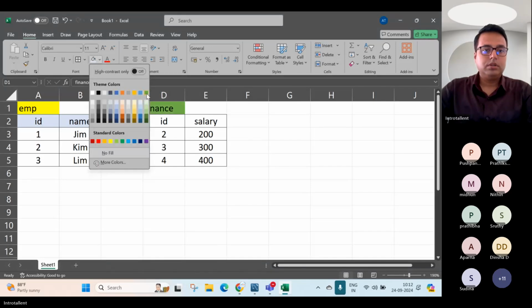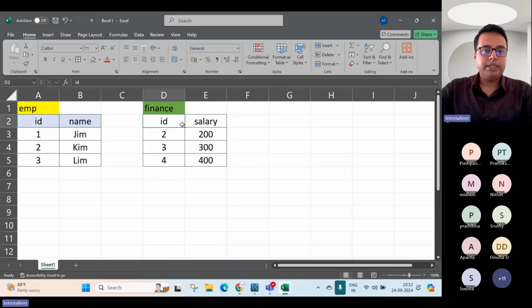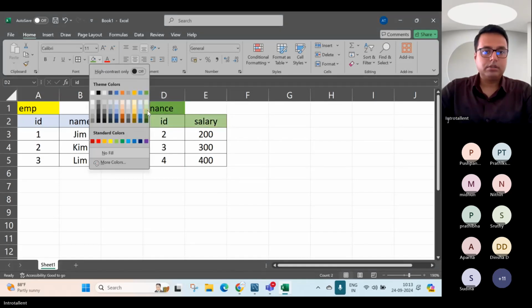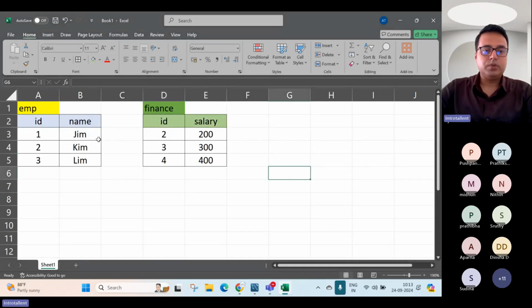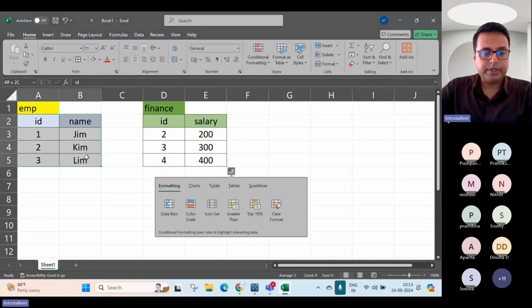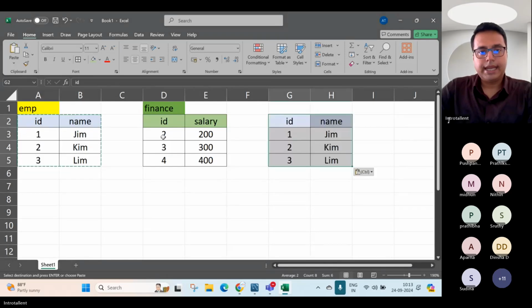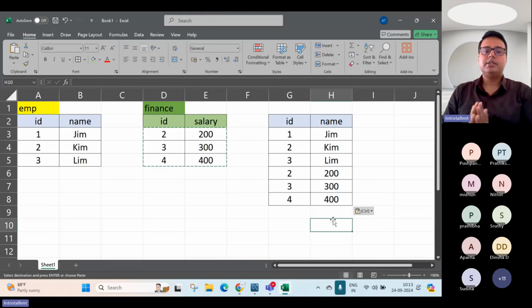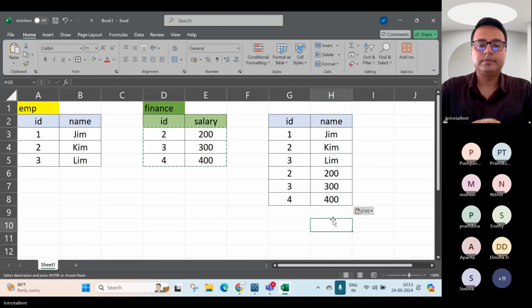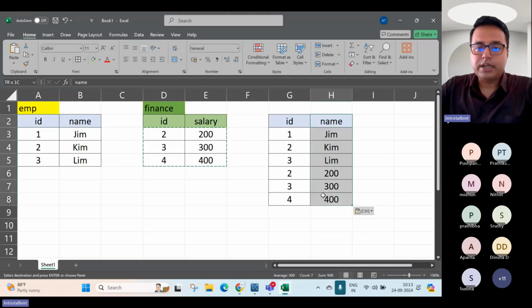Now, can we combine these two tables? Can we combine these two tables by taking the data from here, and below that, pasting the data like this? Does it make sense? Yes or no? No, isn't it? Because the columns are different, right? Here we have the name column, here we have the salary column. So we cannot combine like this.